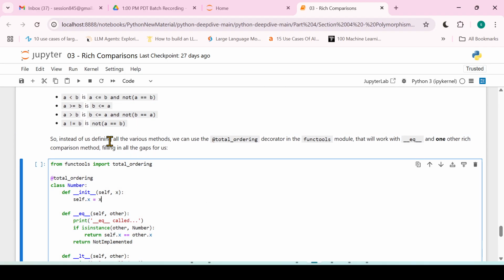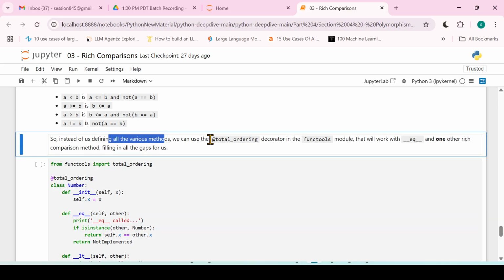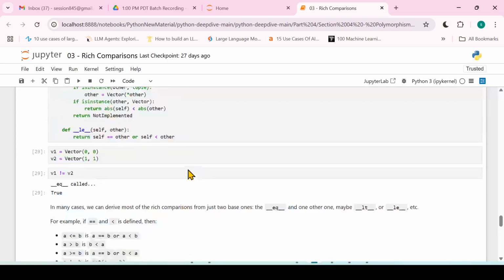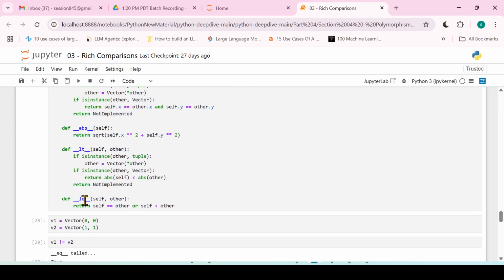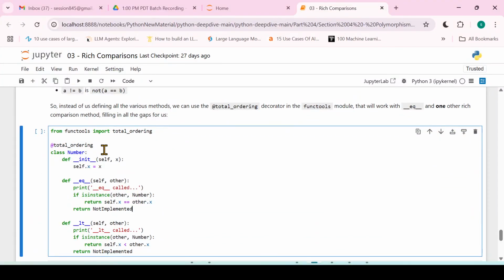But instead of defining all the various methods, we can use the total ordering decorator from the functools module, that will work with equal to and one other rich comparison. Remember that earlier we had to implement less than or equal to, but when we use total ordering, we do not have to implement the less than or equal to operator.